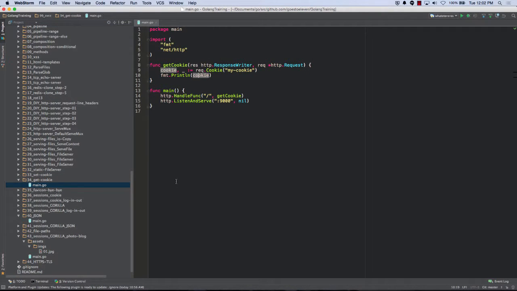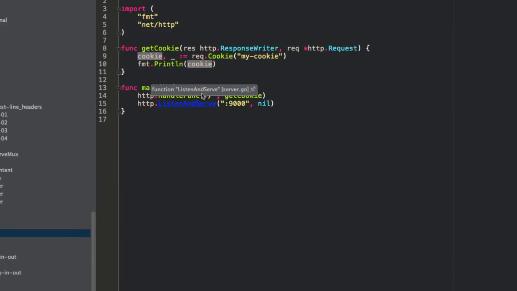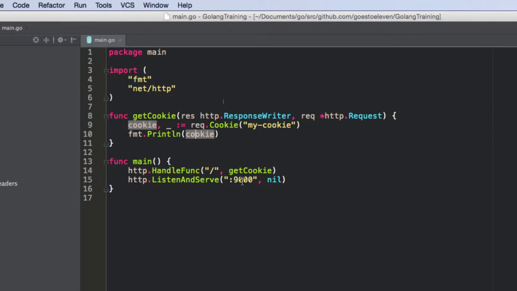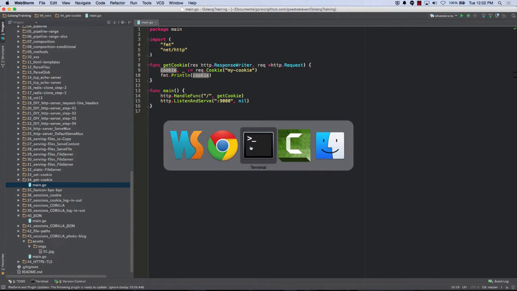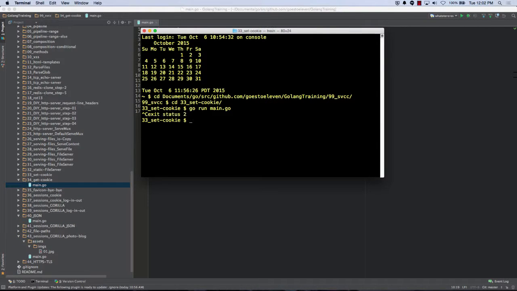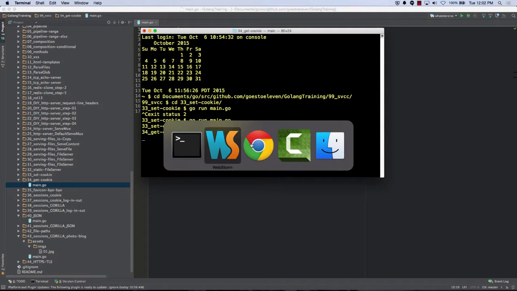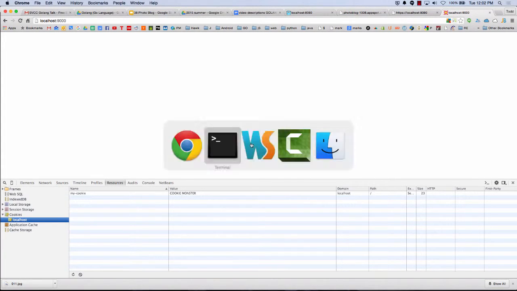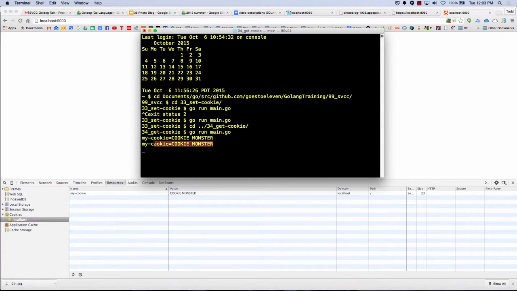Get a cookie. We request the cookie, my cookie, and then print it. So that's going to come out to standard out. Control C. Boom. Cookie monster. Why did I get two?